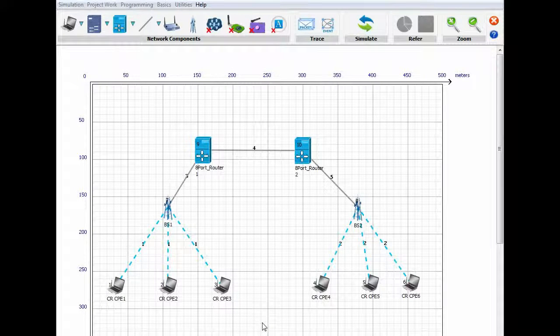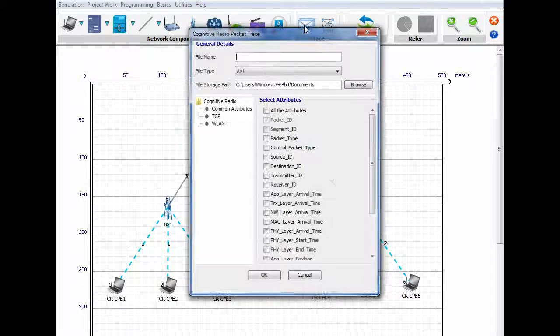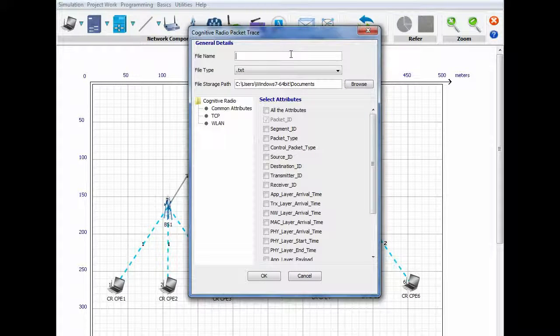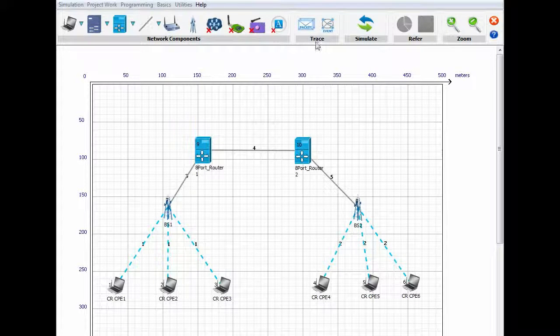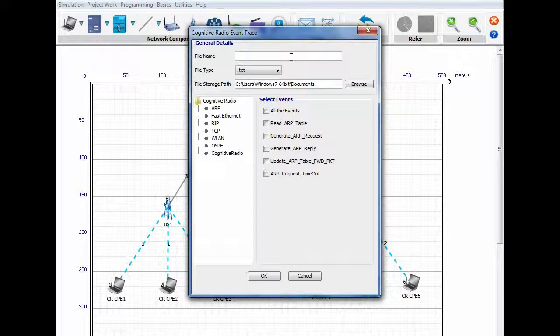Once the properties have been set, click the packet trace button and provide a file name. Select the type and its location. Also, do ensure that all the attributes are checked for a better and detailed description. And also enable the event trace.